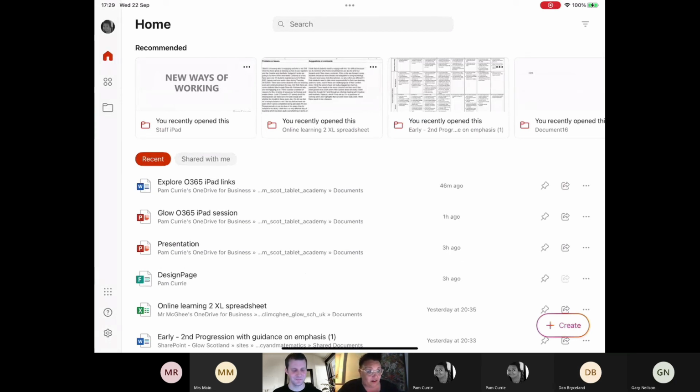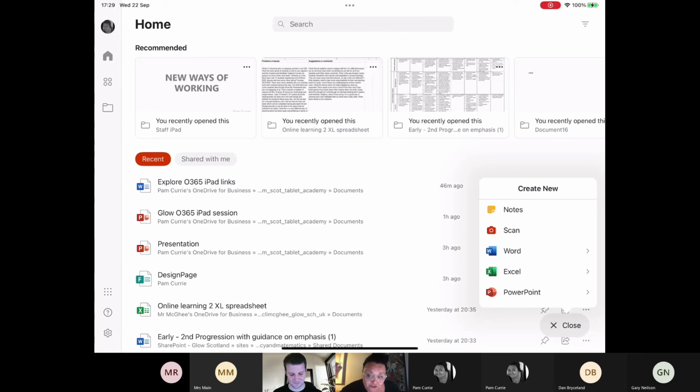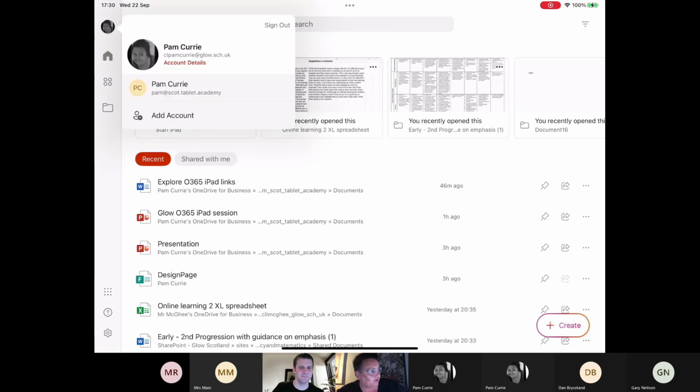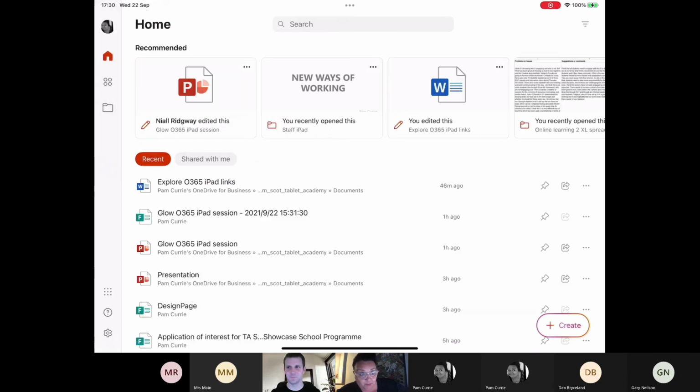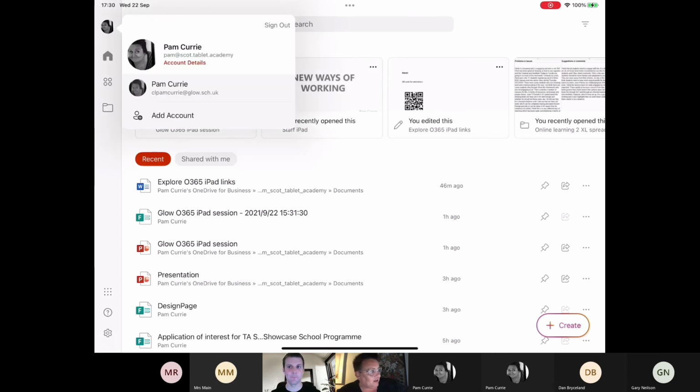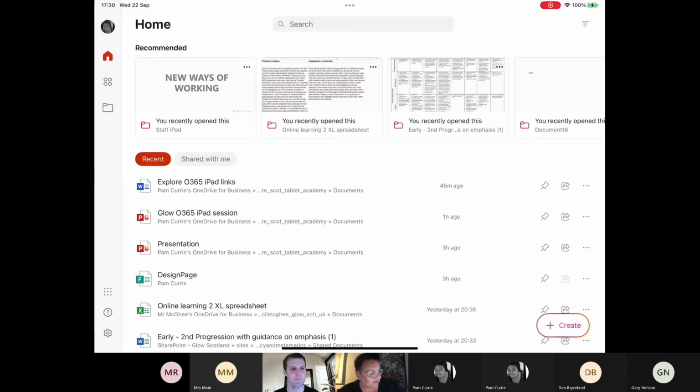So you'll notice here in the bottom right-hand corner, we have the Create button. I showed you this on screenshots, but just want to show you how well it works. So one app, one sign-in. I'm logged in. You'll see there, what account are we on? We're on my Glow account, but I can jump to my Tablet Academy account just as easily. And then back to my Glow account.